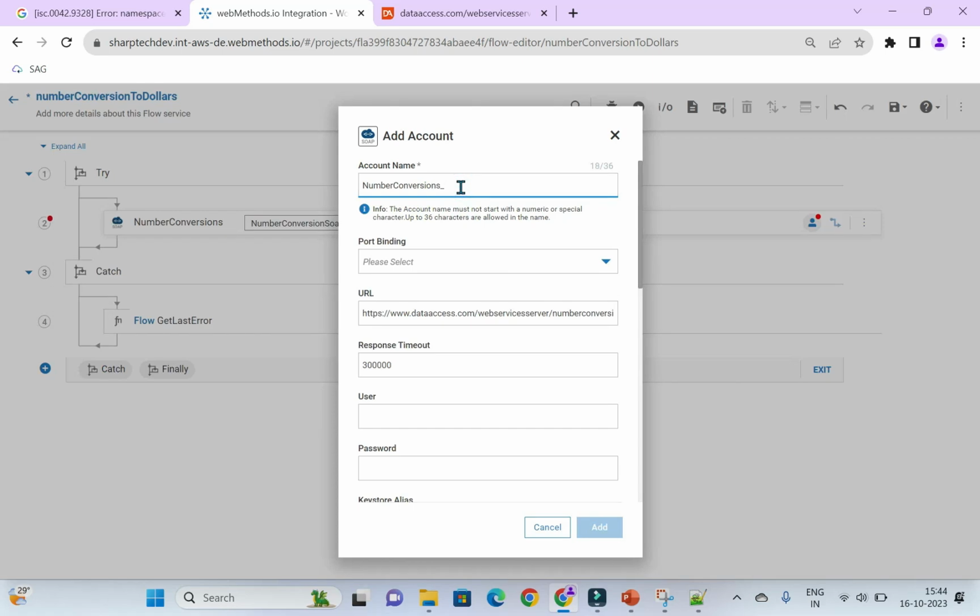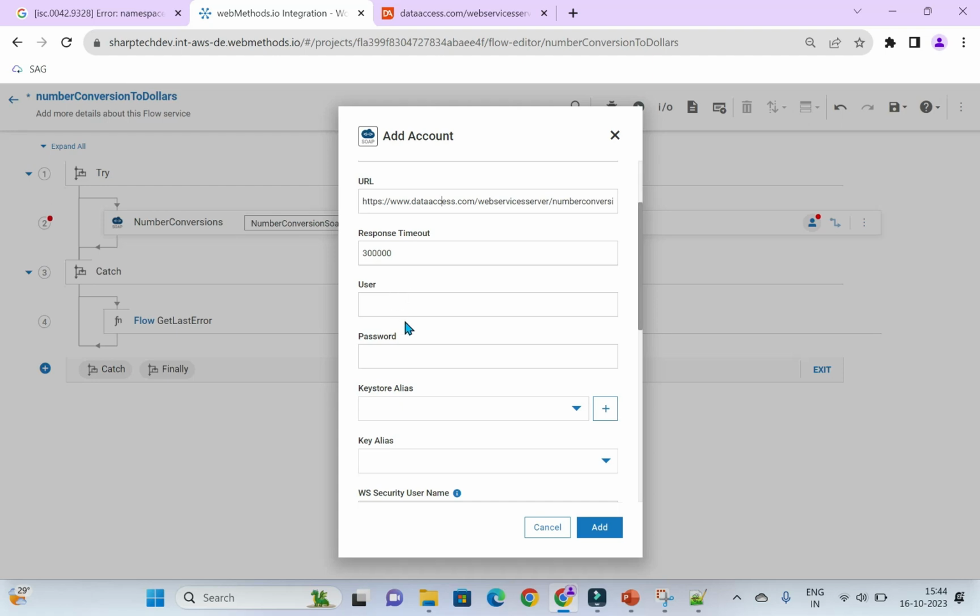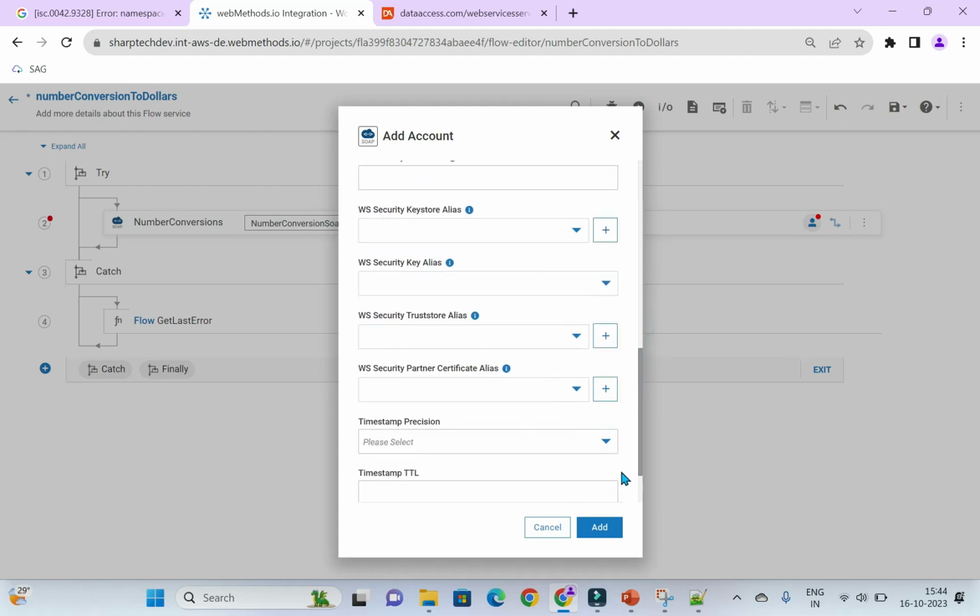Here number conversion, SOAP binding. Here you can select any binding. For now I am selecting this binding. So this is the URL. We are not going to give any username and password, as we can directly access it. Add.